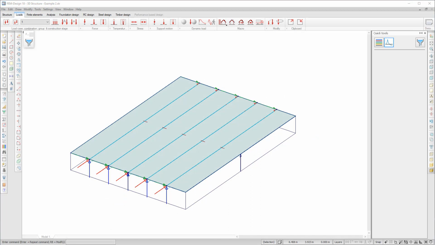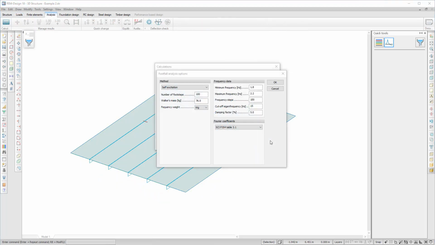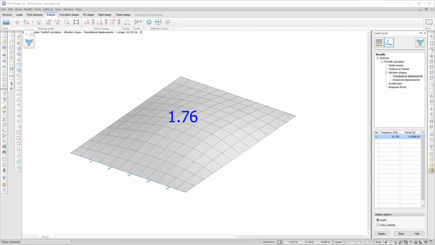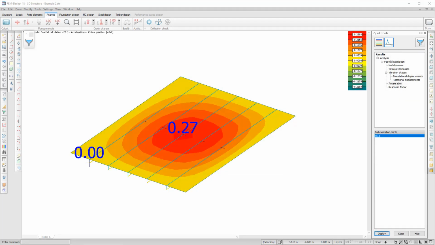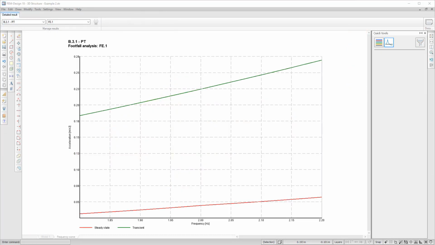In the case of full excitation, the walking excitation force will act in one node and the response will be calculated for all the other nodes. For this example, the point is defined in the center of the slab. In the Analysis tab, the full excitation method is chosen, and you can notice that all the parameters are the same as for the self-excitation method. We have the same type of results as before, with the detailed results for viewing the frequency curve of the element.